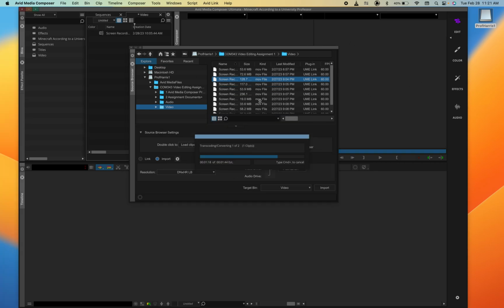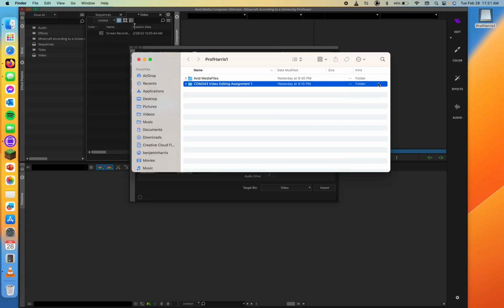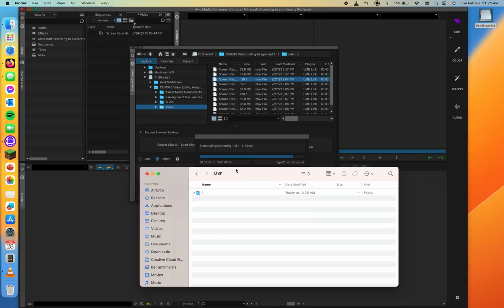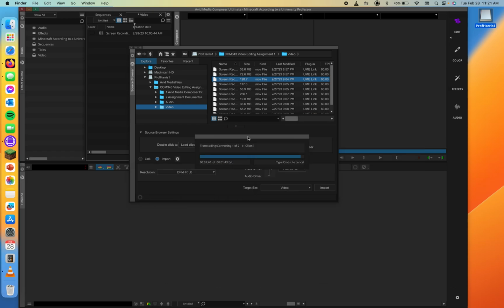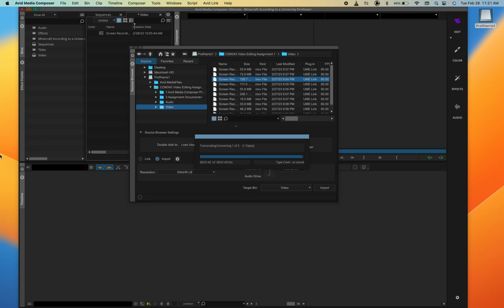And while we're waiting for this to import, we can actually see, if we open our Prof Harris 1, if we open our Avid Media files and then MXF, there's now a number one folder, and inside that is where, again, our imported media is being saved right now. So it's importing that media onto this MXF Avid Media Files folder. Awesome. Cool, so that's finished now. We can see our imported clip has appeared in our bin.